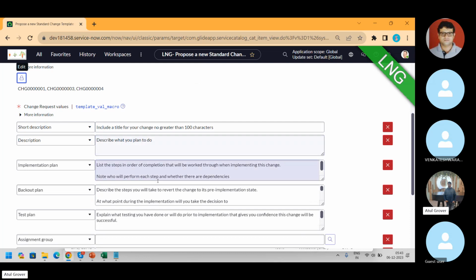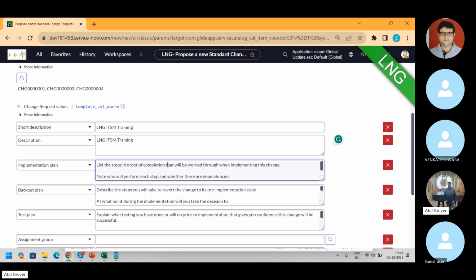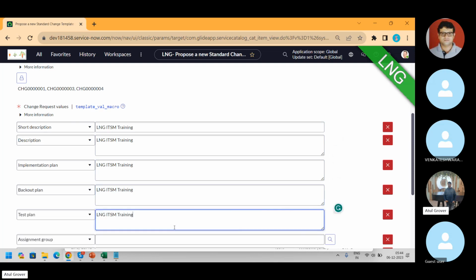And here is where things happen: when you are raising a proposal, which fields do you want filled automatically when using these templates? So I said short description, LNG ITSM training. Let's say description. I want the implementation plan to be like this, the backout plan like this, the test plan like this. Now Anthony has a question: Atul, why are only these fields coming, why not other fields? Because these are mandatory. If these are mandatory, then where has it been mentioned? So we will see now.